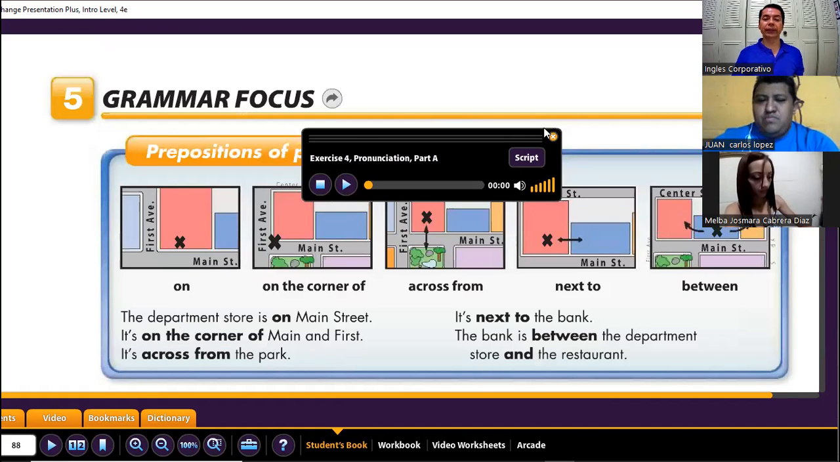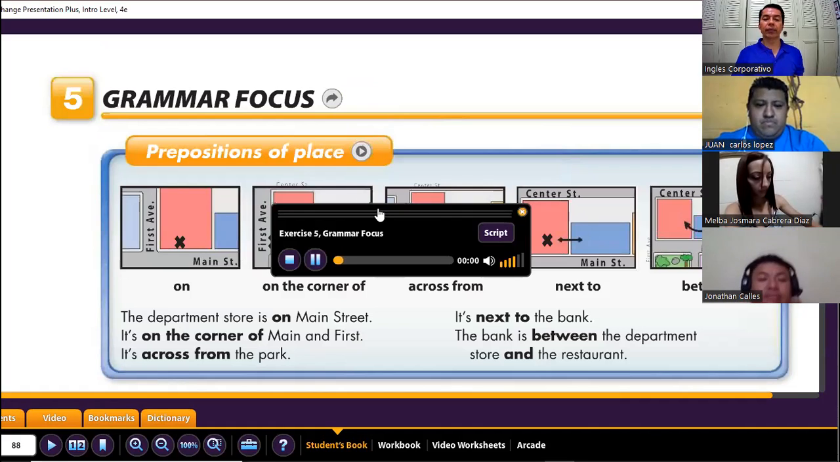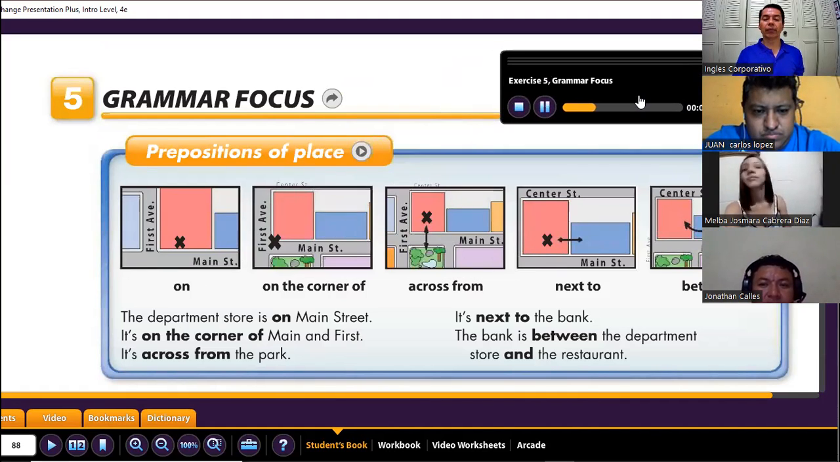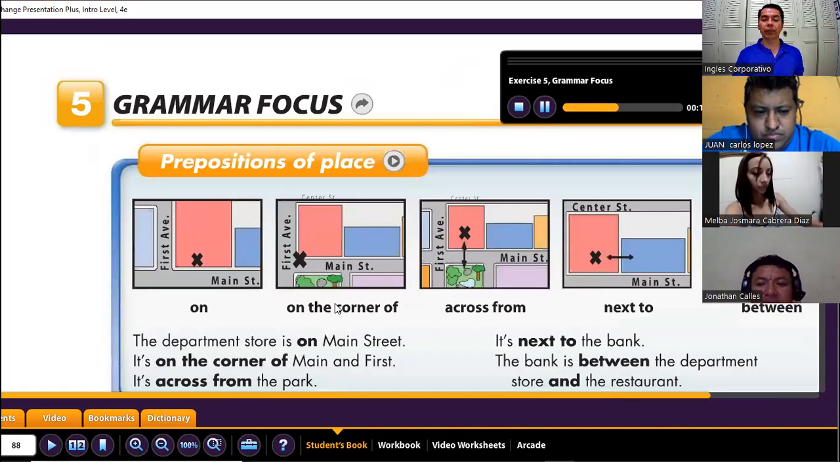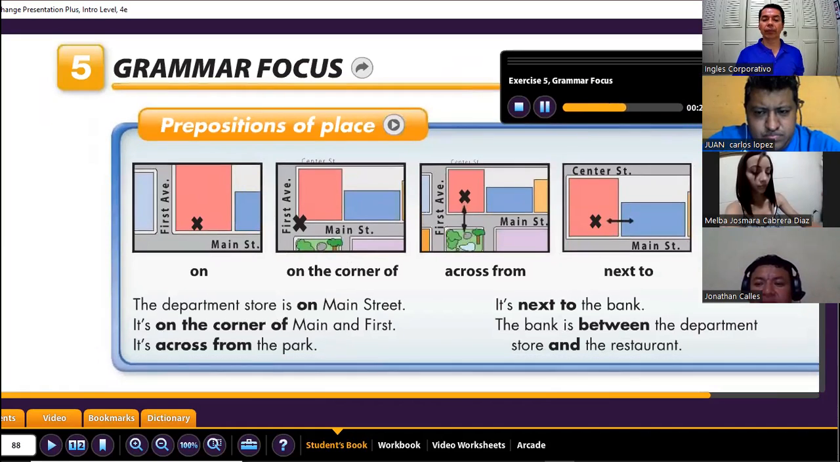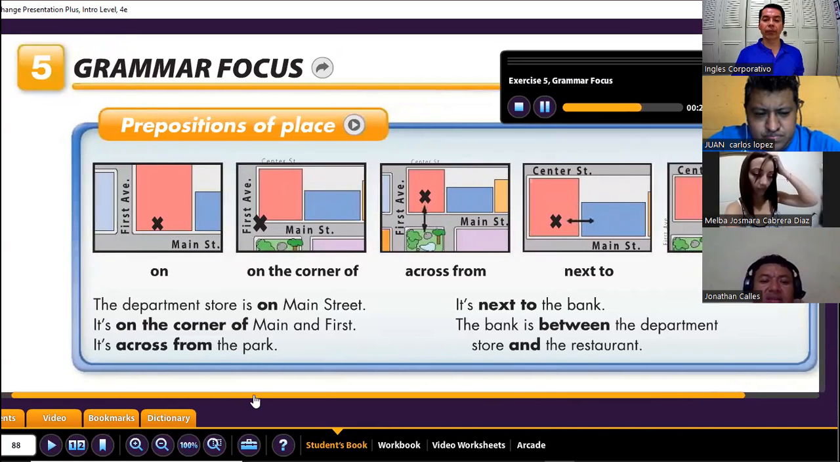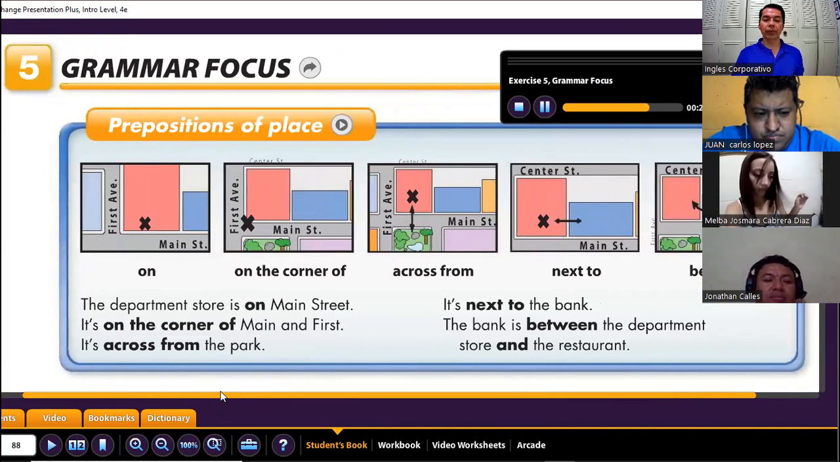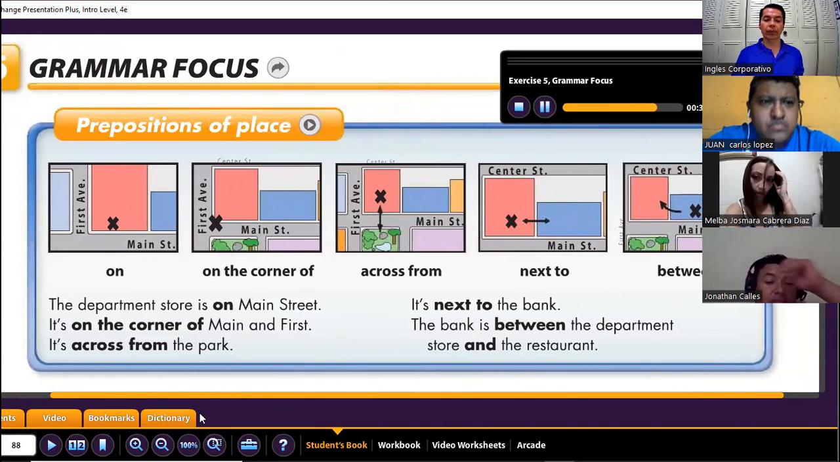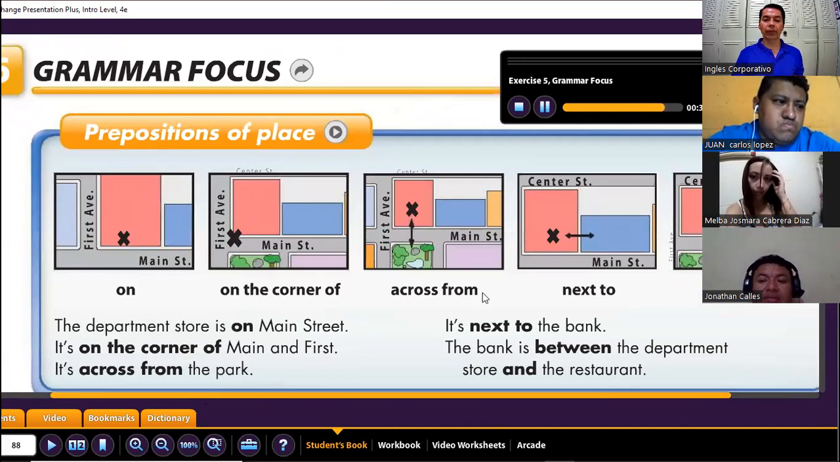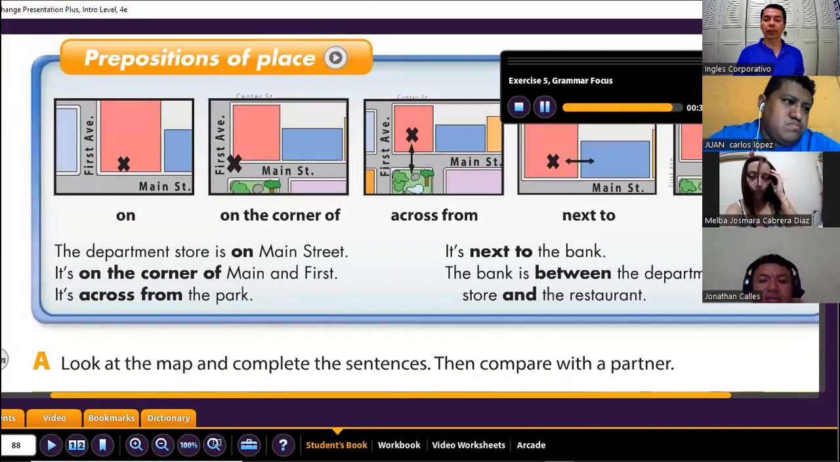Listen, please. Page 88, exercise 5, grammar focus. Prepositions of place. On the corner of, across from, next to, between. The department store is on Main Street. It's on the corner of Main and First. It's across from the park. It's next to the bank. The bank is between the department store and the restaurant.